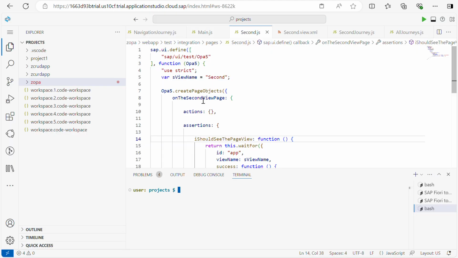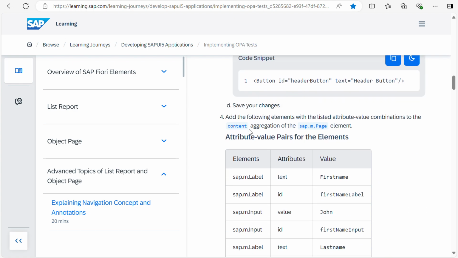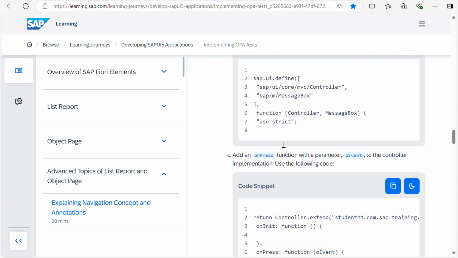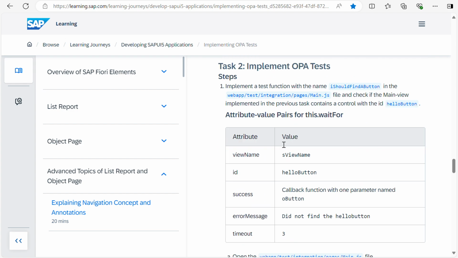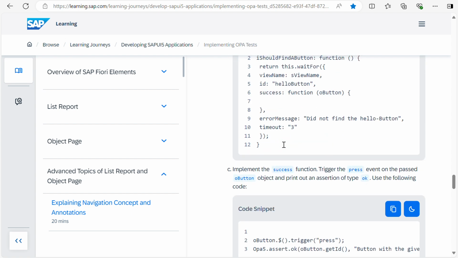So guys, now I think you are good at OPA test cases, right? For practice purposes, I will share this learning journey with you. Here, one simple example is there to define a button and how to maintain that code in your navigation journey. Please practice it. If you have any doubts, please comment.